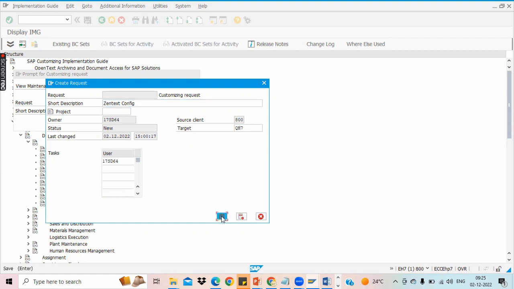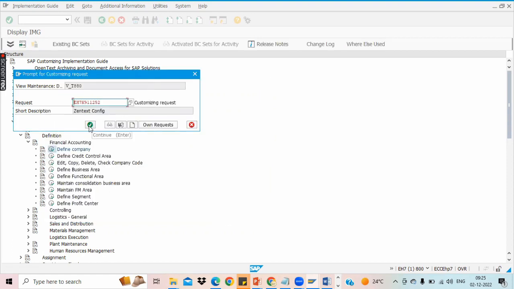and then click on save. So here, this is the request number, customizing request. In this request, EH7 is the system ID. The same thing you can see here also, right? It is a system ID. If you click on this, you'll be able to see this EH7.